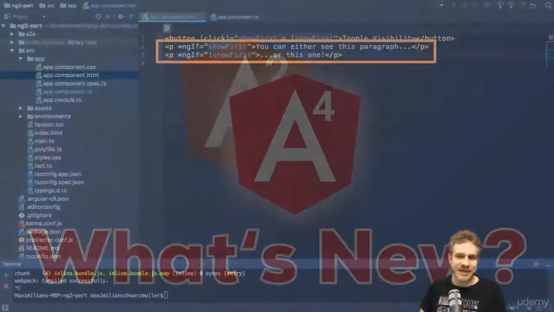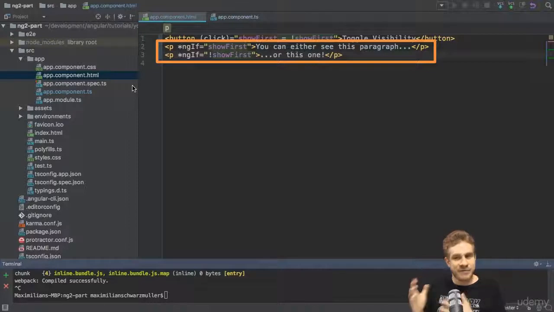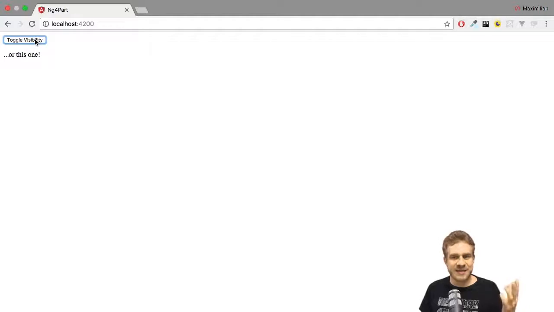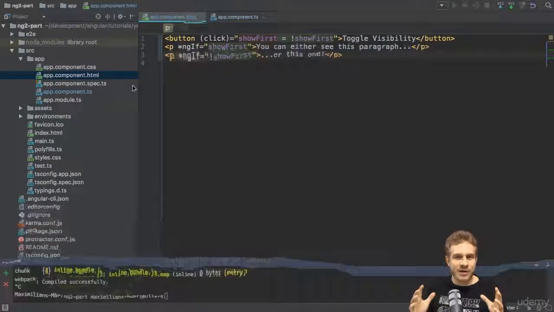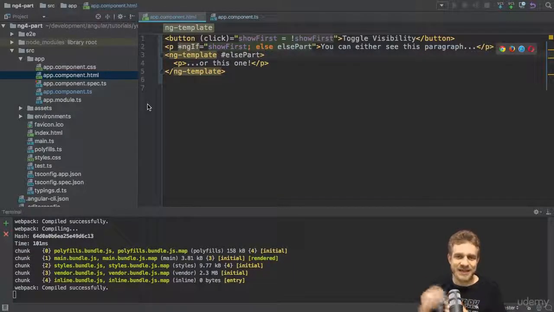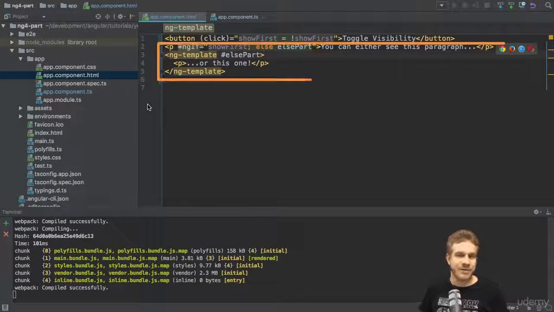For example, regarding ngIf. In the past, with Angular 2, if you wanted to use ngIf with multiple conditions or specifically with an else clause, you would probably write it like this. Two ngIf statements, where in the second statement you simply check the opposite. Well, with Angular 4, you officially now have an else clause you can put into your ngIf statement. It then looks like this.